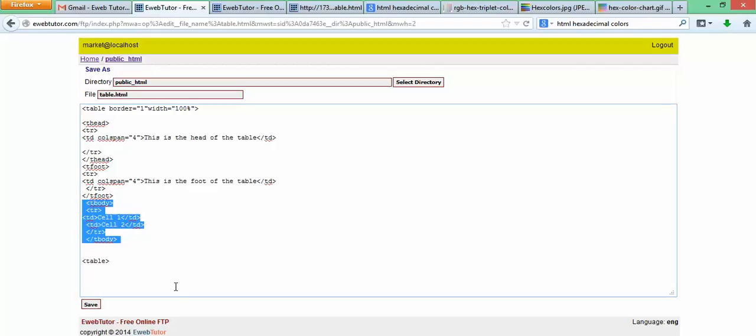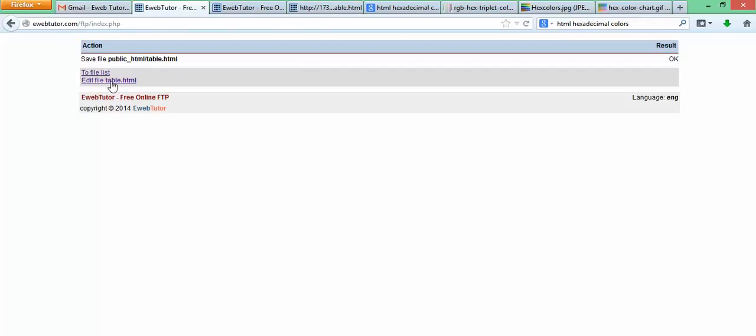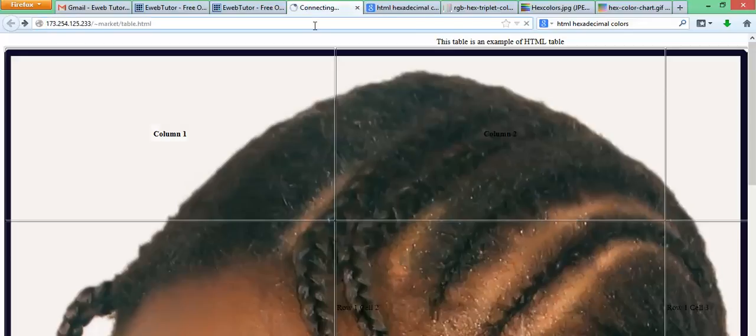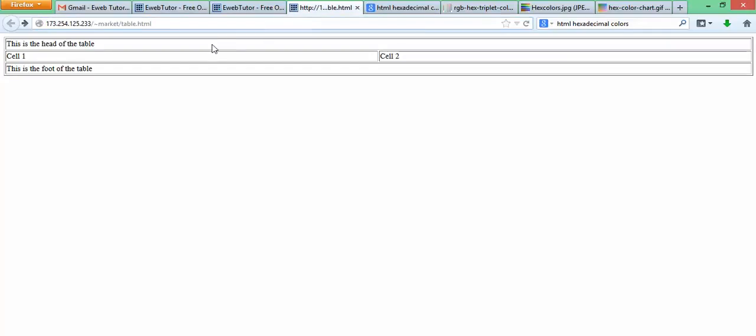It's not every time, you don't have to use it, it's not compulsory, but whenever you want to divide your table into 3 segments, then you make use of the T head, T body and the T foot. So let's run it and see what we have as an output. So let's refresh our web page. Now see, this is the head, this is the foot and this is the body.